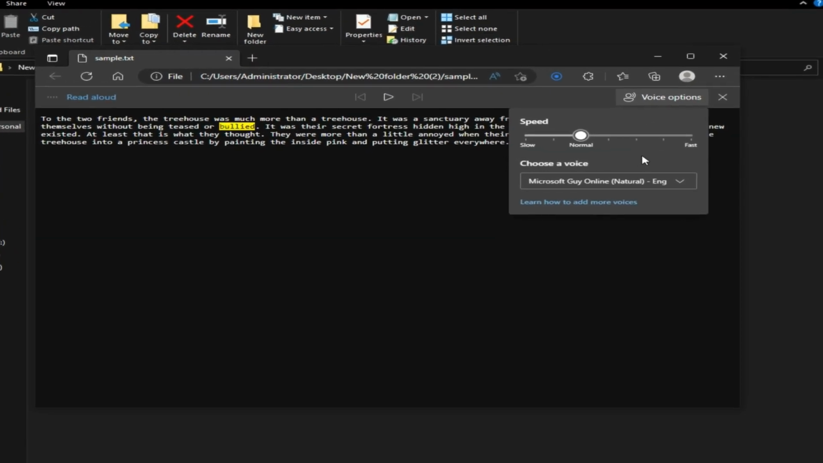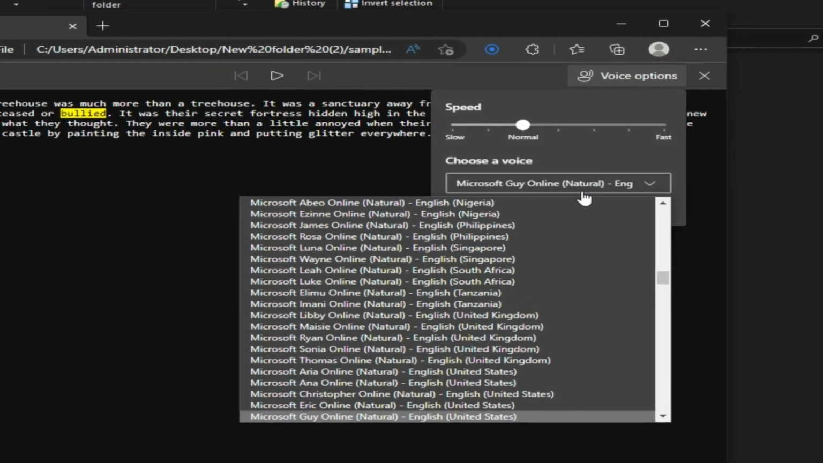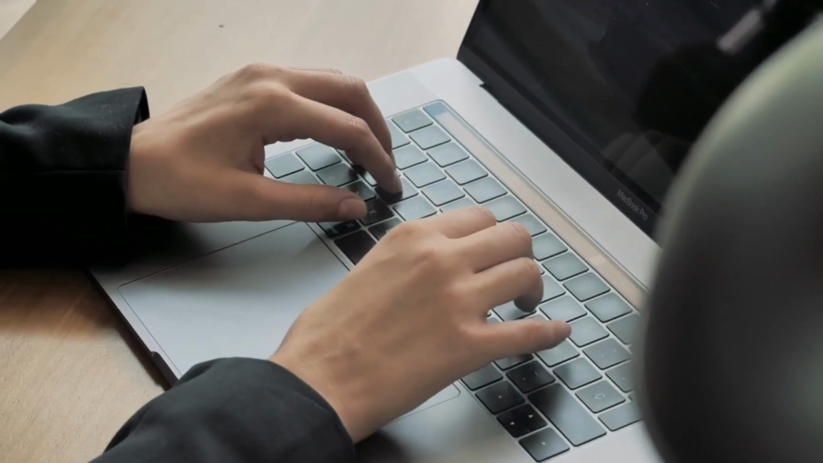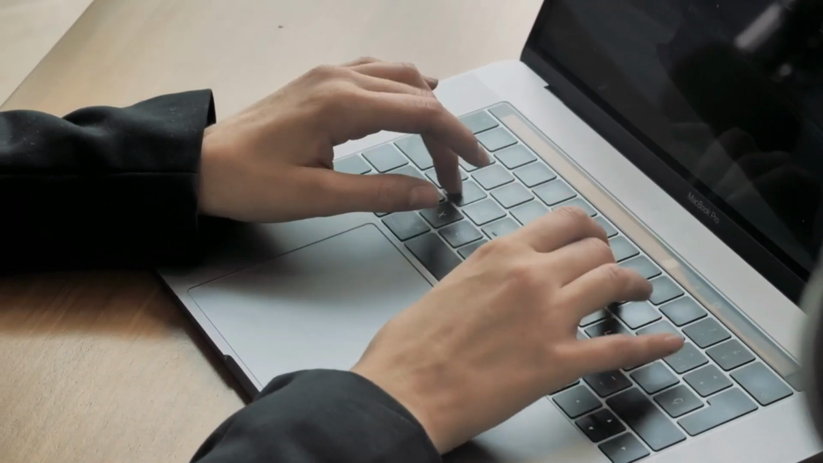There are so many languages and accents in which Microsoft Edge will convert the text. So that's how you can convert text into speech without using any website or external software.